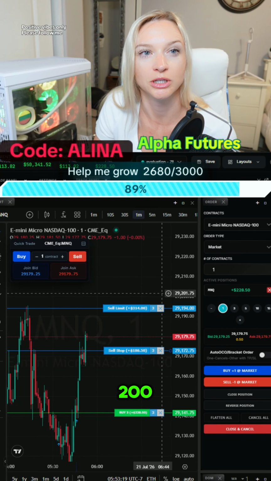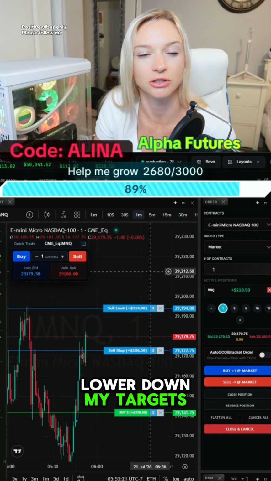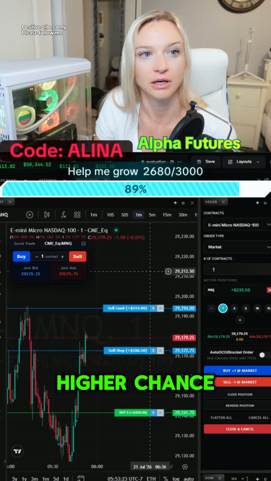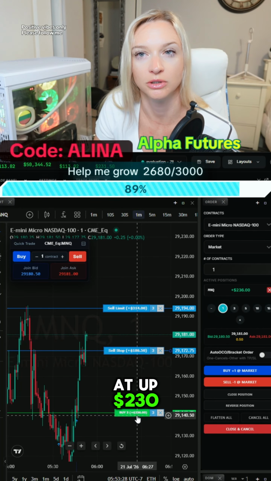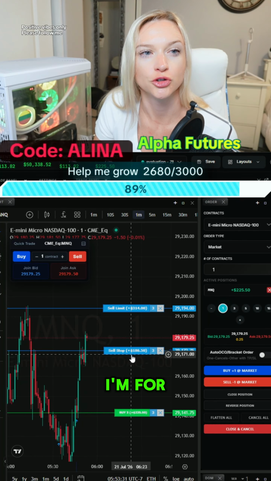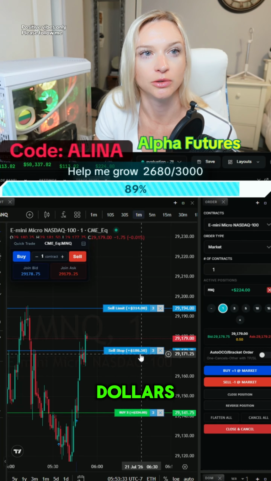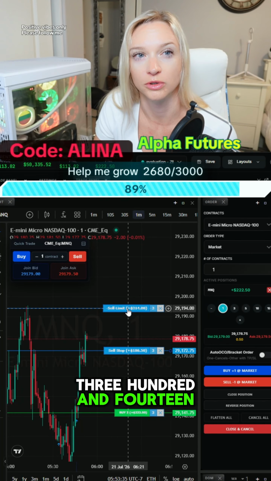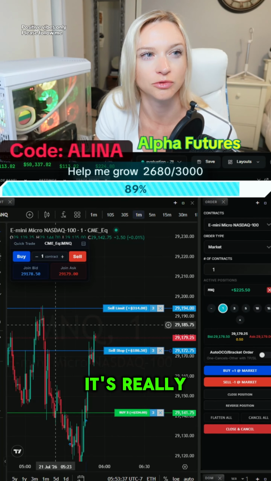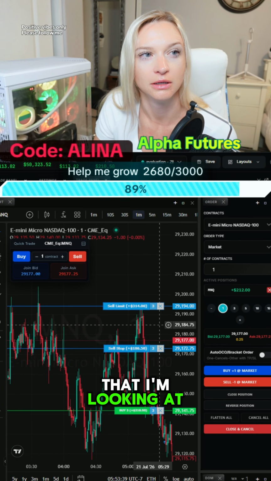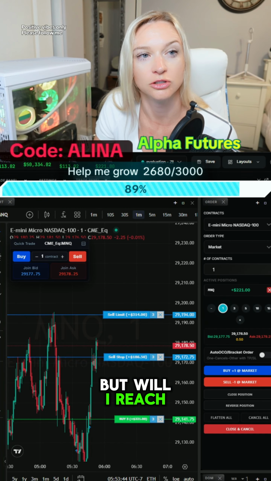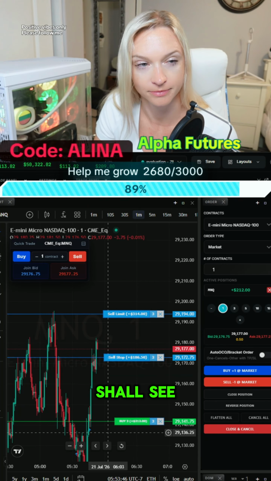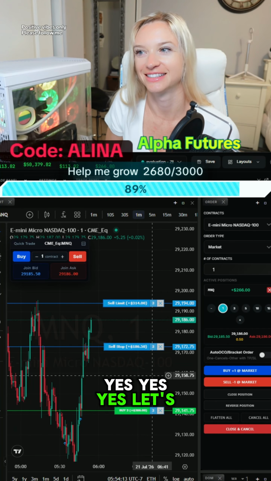Obviously my target is 200, but I try to lower my targets now so they have a higher chance of reaching. So right now I'm up $230. I'm for sure protecting $186, and the goal is $314. It's not really the dollars, it's really the levels that I'm looking at, right? So I do see the over 200, but will it reach that? We don't know. We shall see. Let's go.